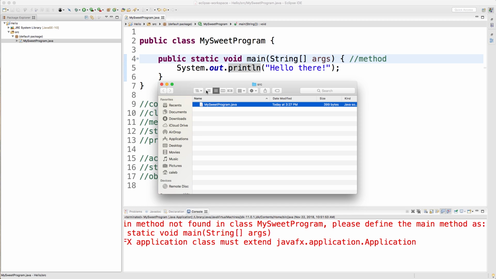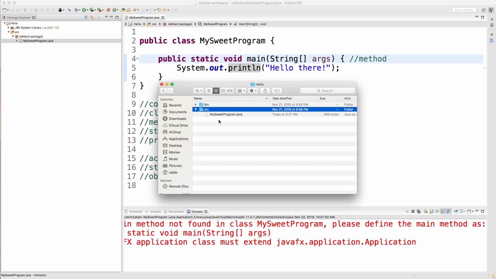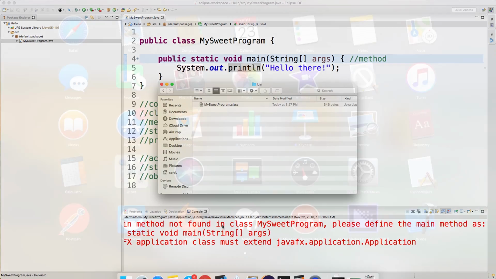Okay, cool. Once you've got that, I want you to back up to the project folder. So the Hello project is right here in the Package Explorer, and it's right here in our file system. There are two folders here, the source folder and the bin folder. The source folder contains our source code. The bin folder contains our object code, our compiled code. So we're going to open a terminal.